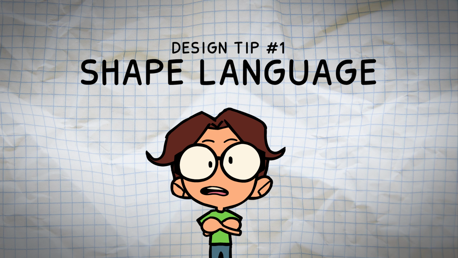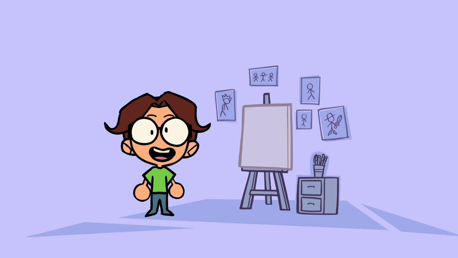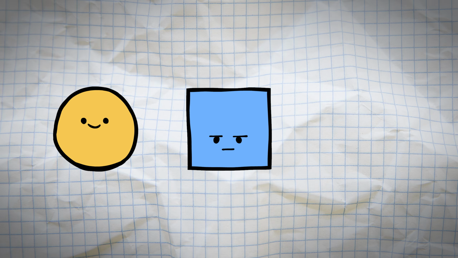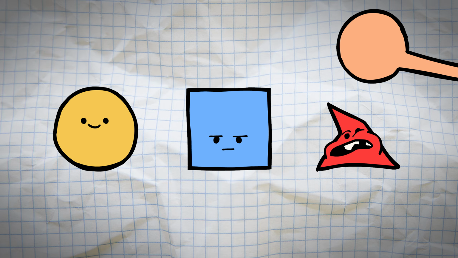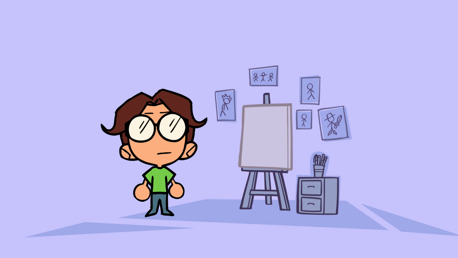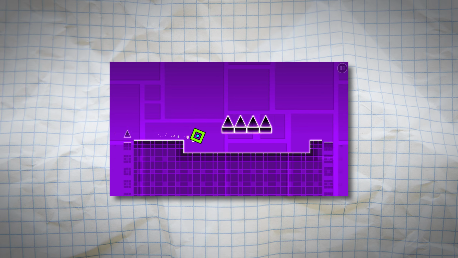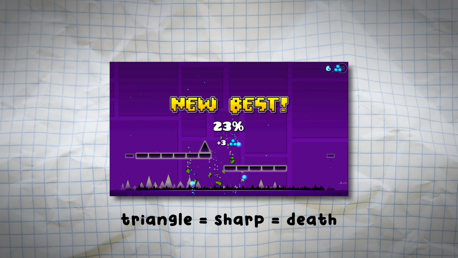This is called shape language. Shape language in art and animation is the concept that different shapes communicate different feelings. Circles are soft and friendly. Squares are solid and sturdy. And triangles are pointy and dangerous and bad. I don't know if there's any science behind this, but I'm pretty sure this concept is just built into humans. You can show anyone Geometry Dash, and they will immediately understand that the triangles kill you.